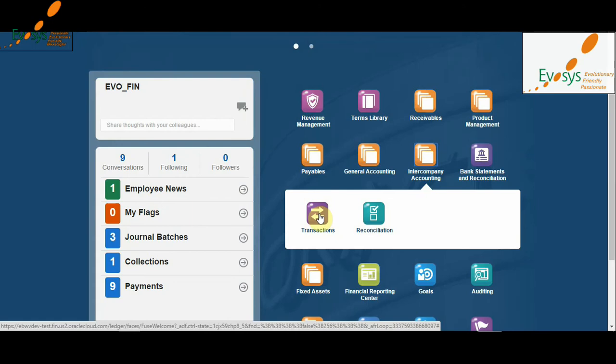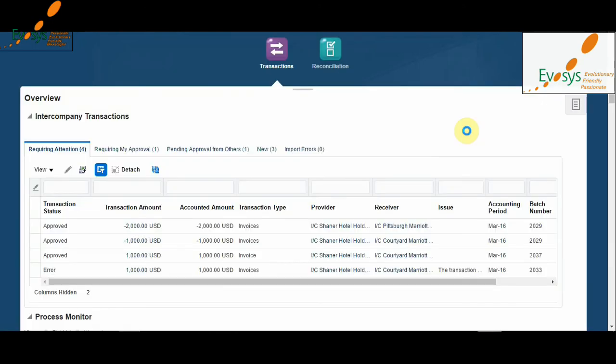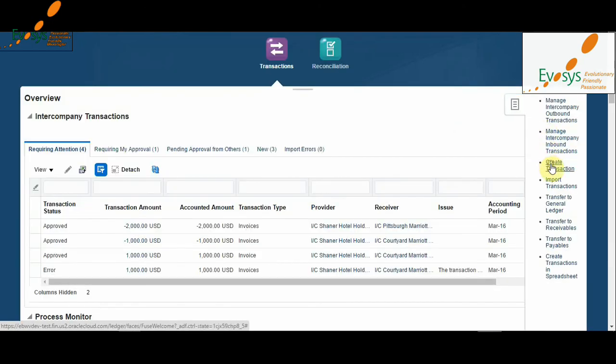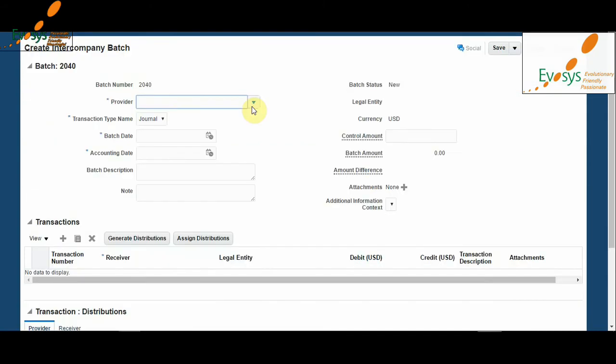Under the Intercompany Accounting tab, navigate to Transactions. From the task list, select Create Transaction. This opens the Intercompany Batch Transaction form. Select the provider, which is the initiator organization. From the transaction type name, choose whether you would like to generate a journal, or you want to go through the invoicing process.